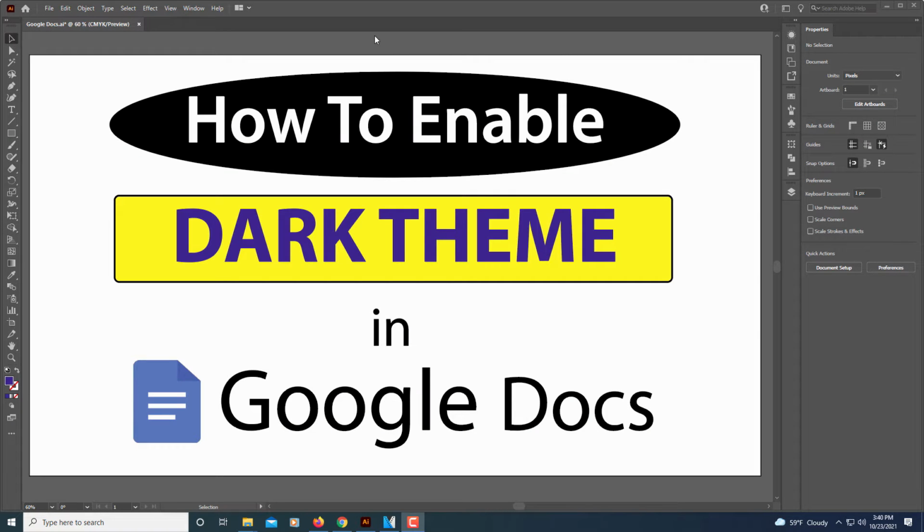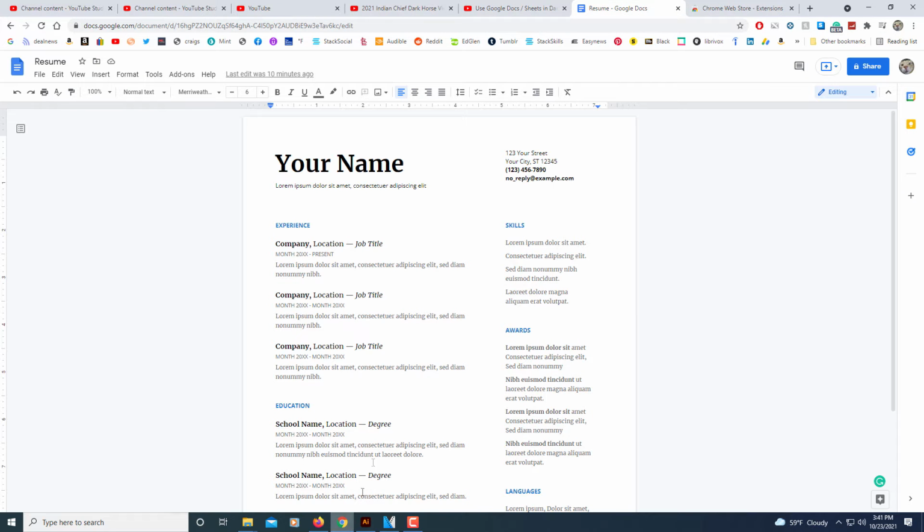This is going to be a video tutorial on how to enable dark theme in Google Docs. Let me jump over to Google Docs here. As you can see here, I'm in Google Docs and I have just an example sheet opened up.